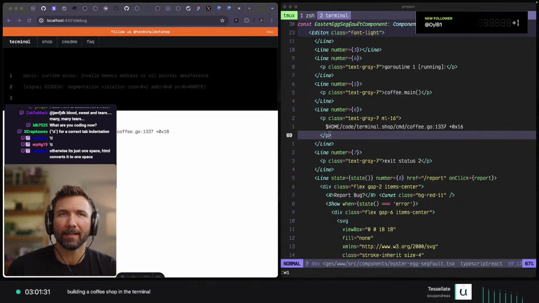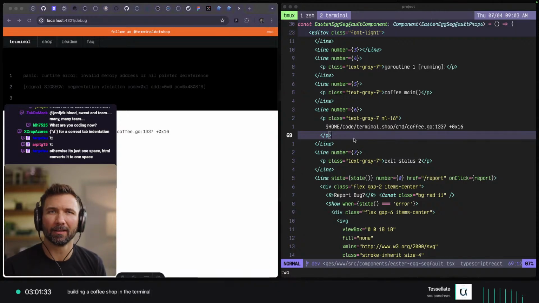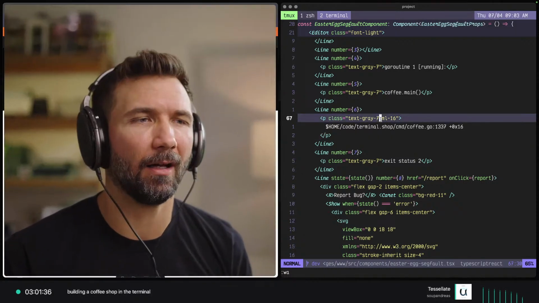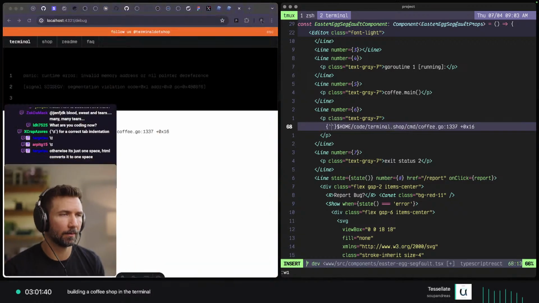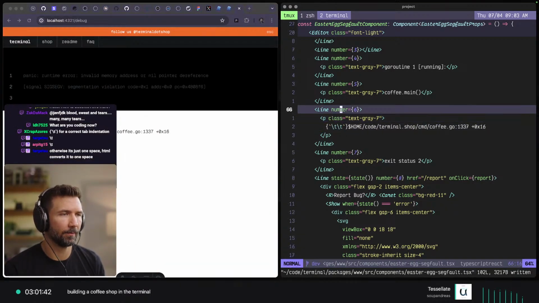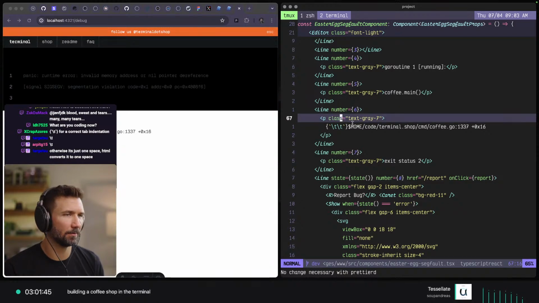/T for a correct tab indentation. Oh, really? That'll just work? Oh. So if I do this, if I want double tab, no. Why didn't that work?